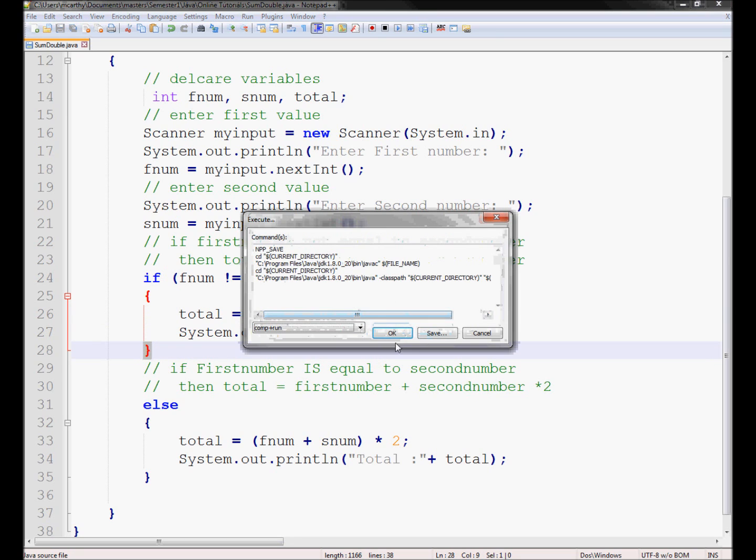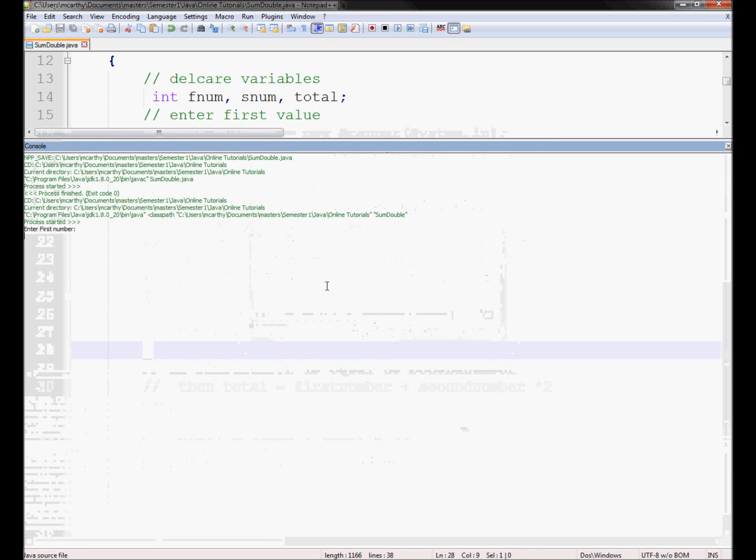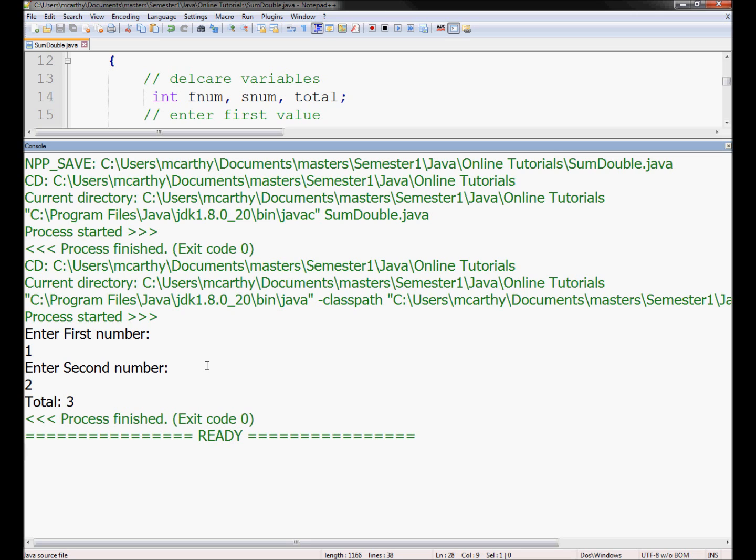So let's compile and run. Hopefully we won't get any errors. No errors. We zoom in, enter first number. So we'll say the first number is 1 and the second number is 2, so they won't be equal to each other, so they should just add each other up, and they do.